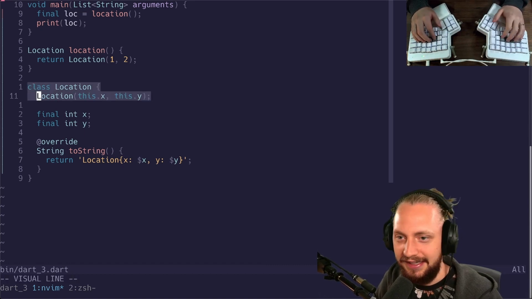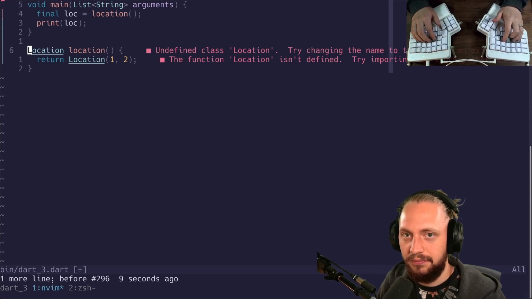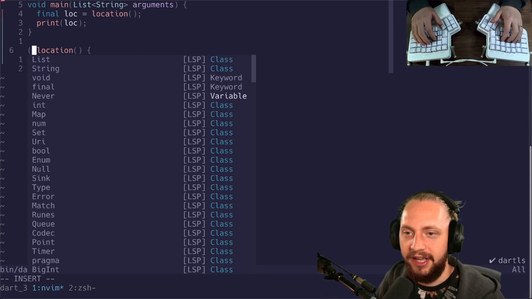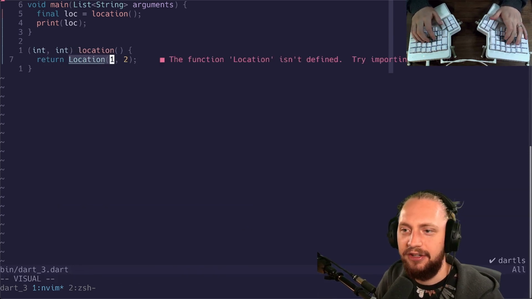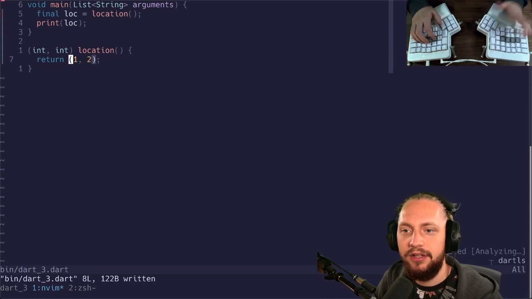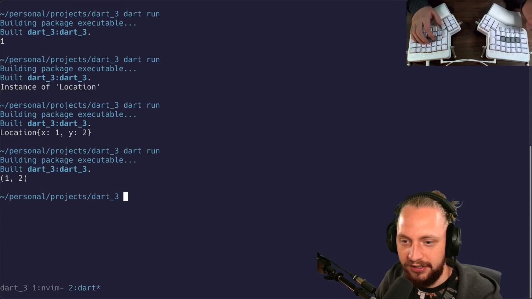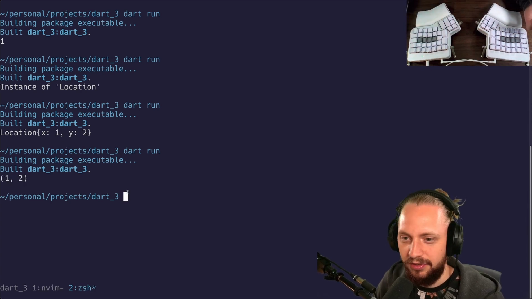Let's actually delete the entire class. So instead of a location as the return type, we will actually just have a return type of 2 values. We will have them as integers for now. So now we have 2 integer values as return types. So what we can do now is just return 1 and 2. If we run this, we can see that we get this annoying parenthesis 1 and 2. It's still better than instance of location, right?